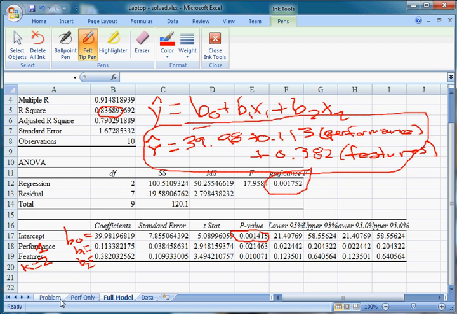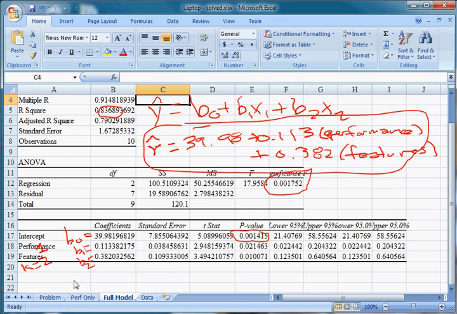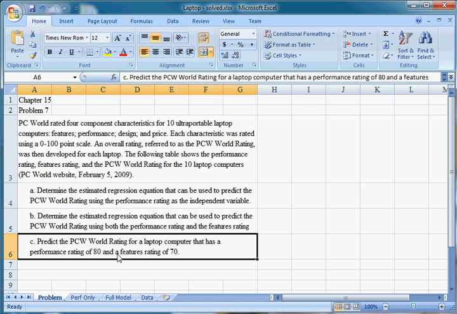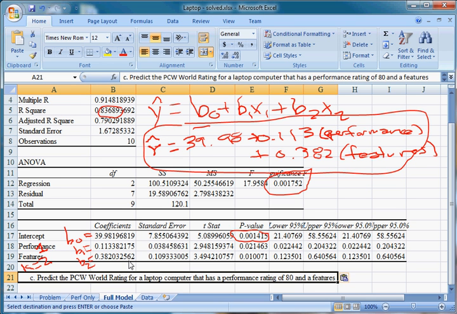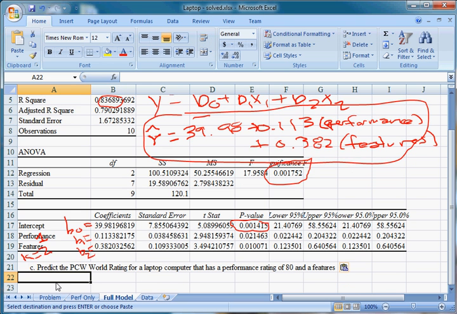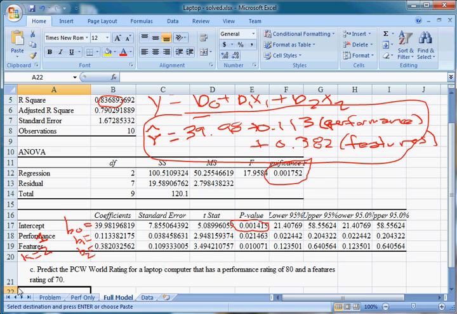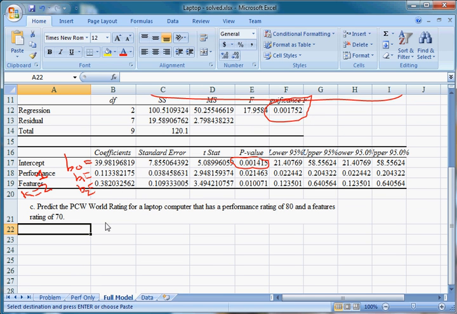Okay, let's go back to the problem. Stop inking. Part C wants us to predict the PCW world rating for a laptop computer with a performance rating of 80 and a features rating of 70. Just going to copy this and paste it over here so that we can see it while we're working. I'm going to drag this so it's a little bit bigger. There we go. I scrolled down a little bit just to give us some more room.